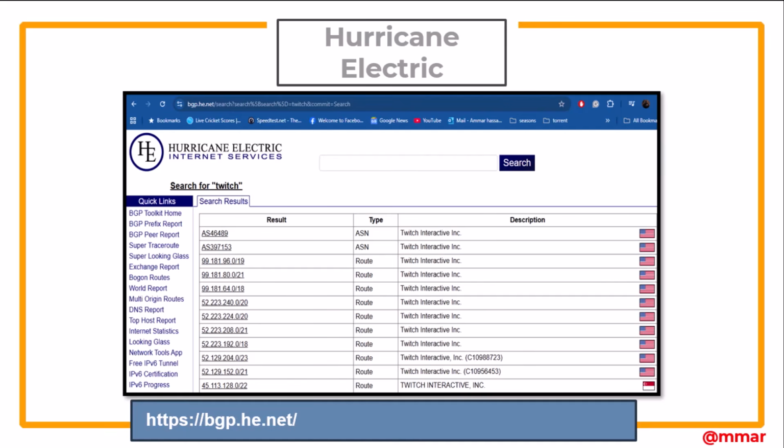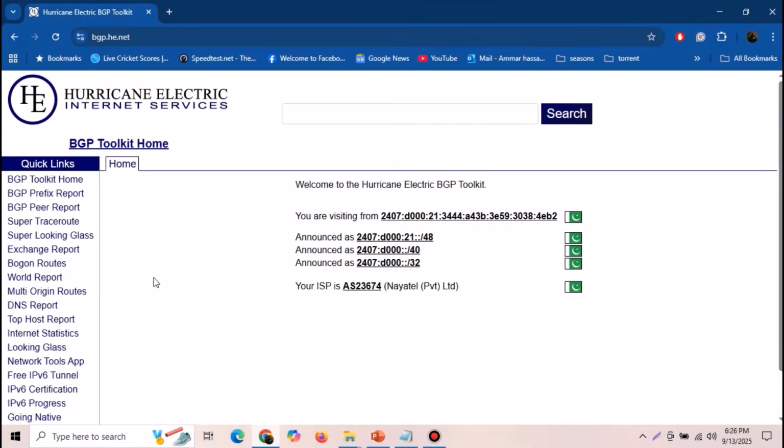Now, it's important to remember that with the rise of cloud infrastructure, a company's assets might be on AWS or Google Cloud, not just in their own ASN. So, this isn't a complete picture, but it's an incredibly powerful starting point for finding their core on-premise infrastructure. Alright, that's the theory. Let's see this in action.